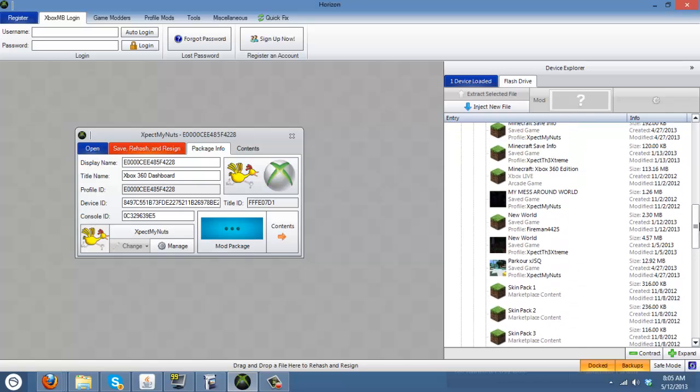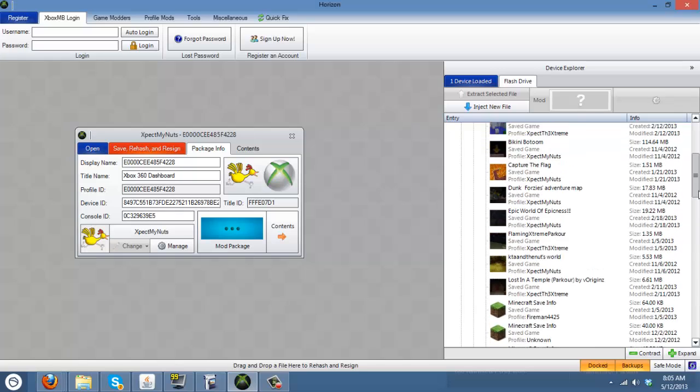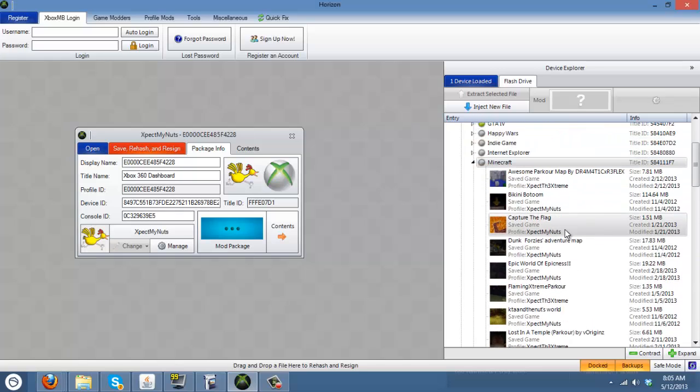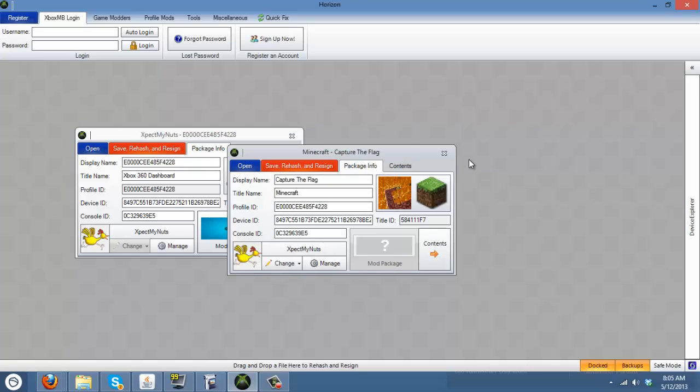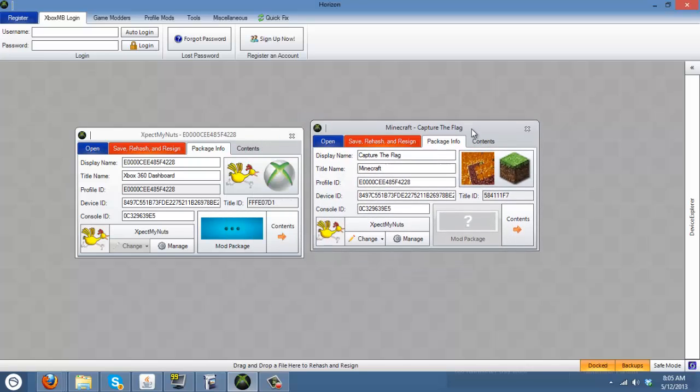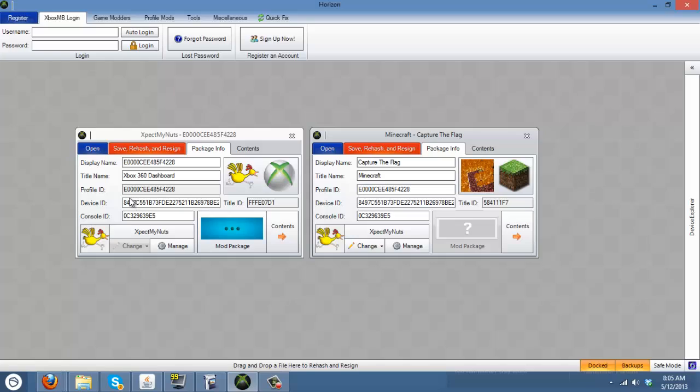For some reason, Nuketown isn't showing up, so I'm just going to use a different one to explain what you need to do. So, as you can see, the profile IDs are the same because I've already made this map work. On maps that you download, the profile IDs aren't the same. You need to copy and paste all the IDs. The profile ID, the device ID, and the console ID. All three into this, because then it'll make the Xbox think that it's your map.